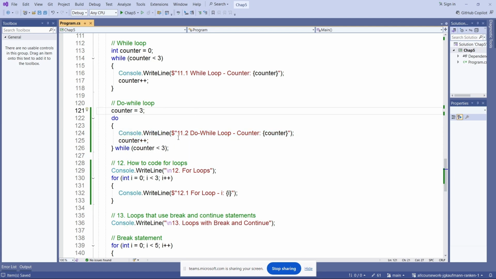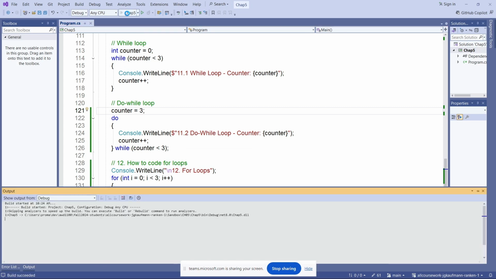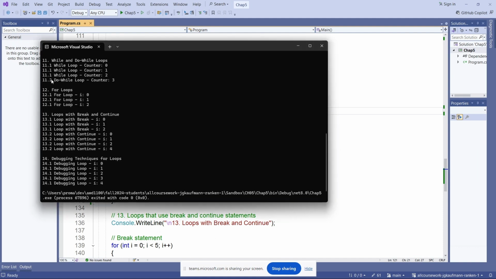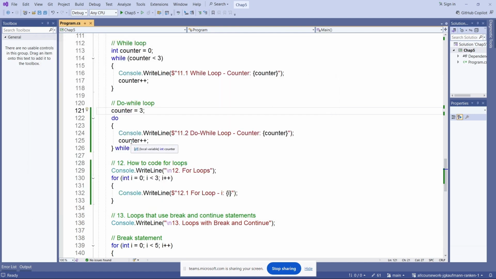Let's go ahead and do that. This will be 11.2. If I go ahead and run this, we're going down to 11.2. There you go, you're in that do while loop. Counter is 3. So that showed that this executed even though this Boolean expression was false, right? A do while always executes this first before it checks the while. It's always going to execute at least once. Let's put that back.